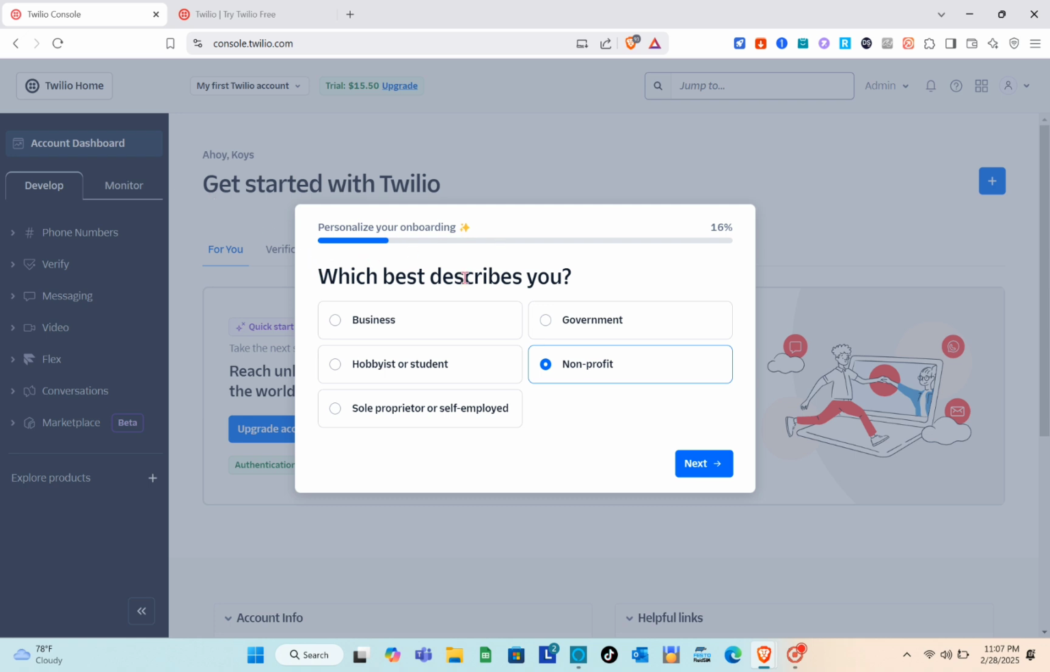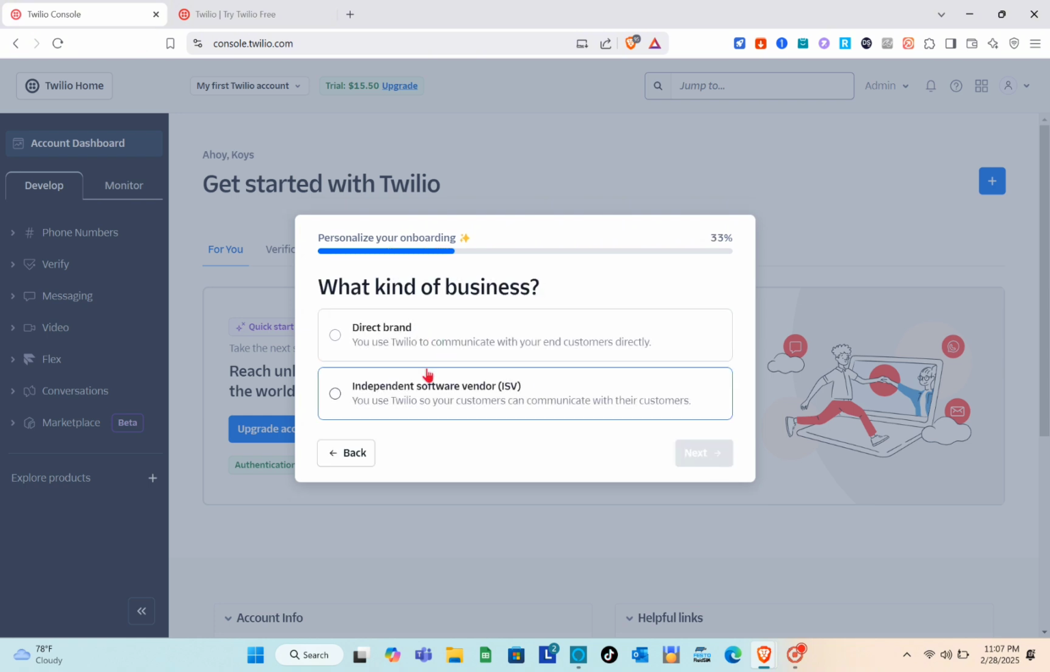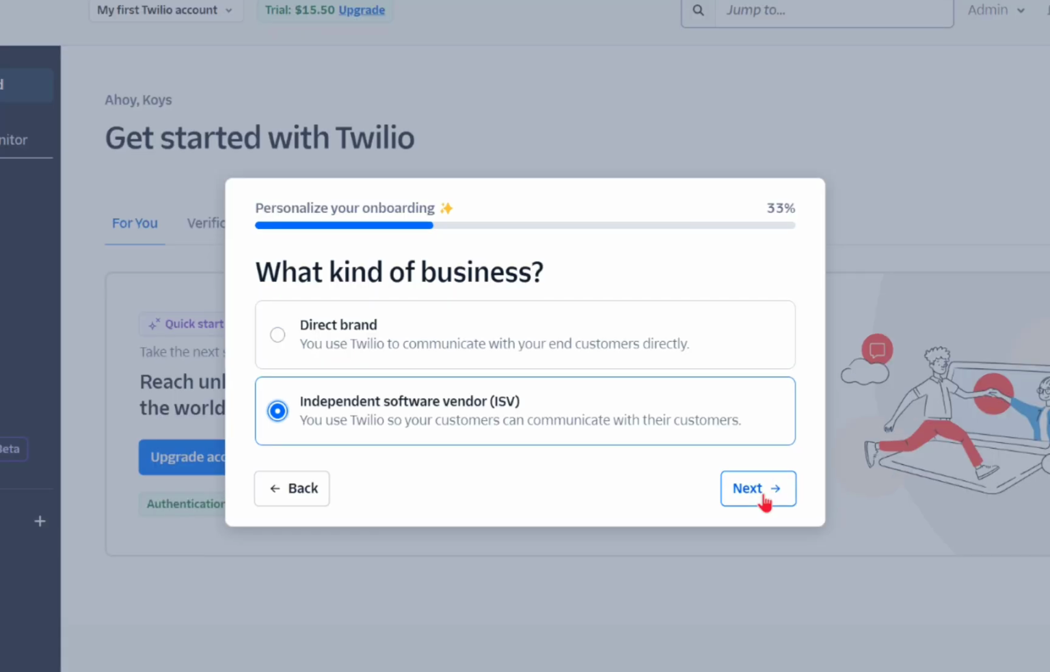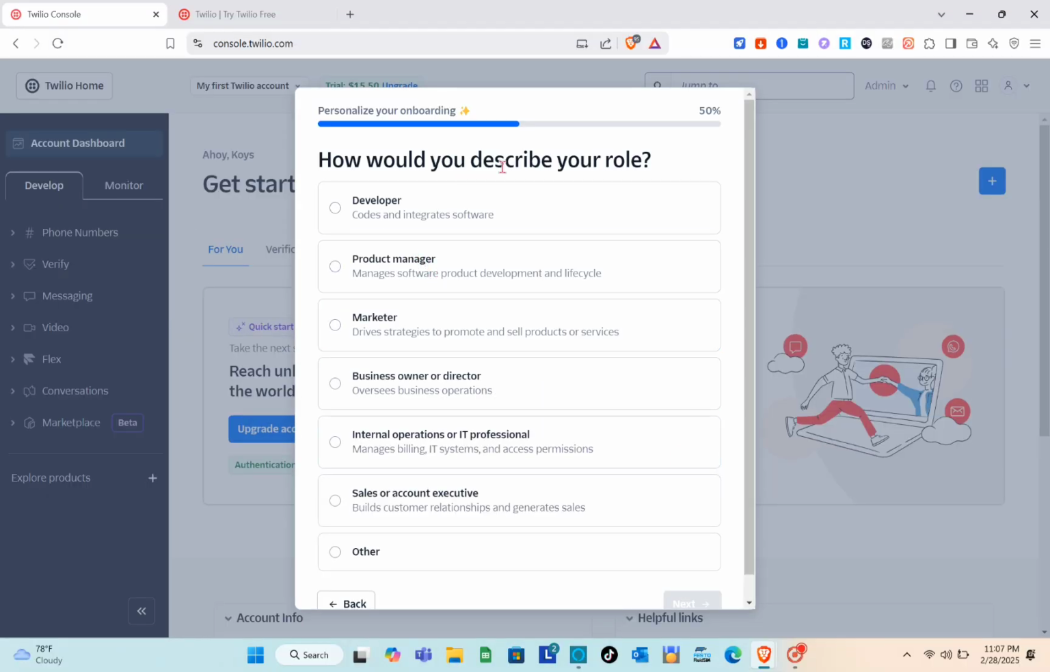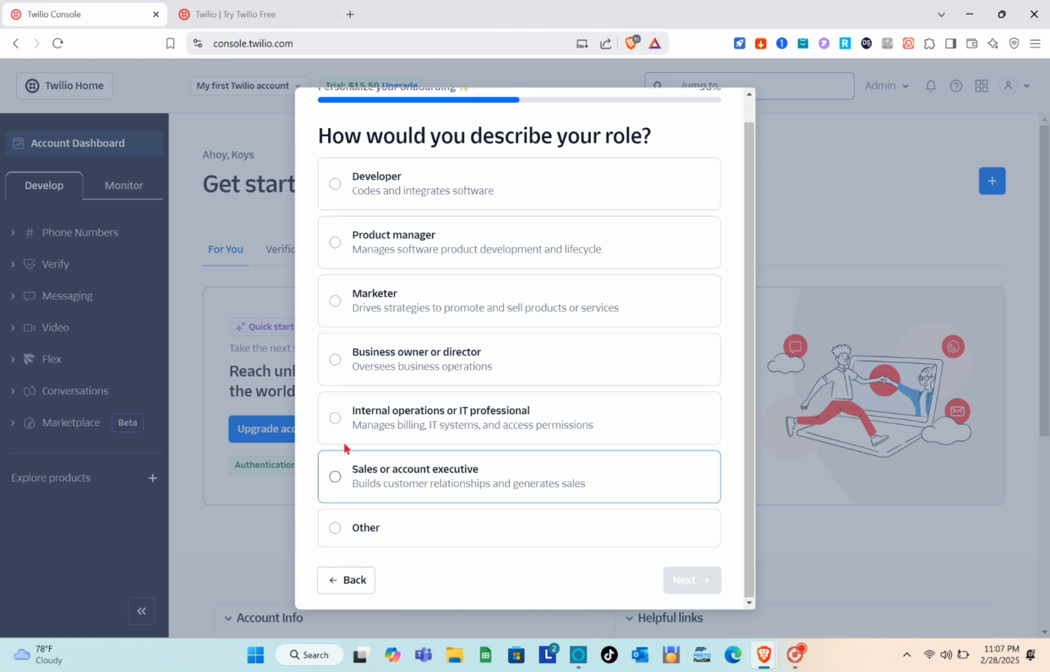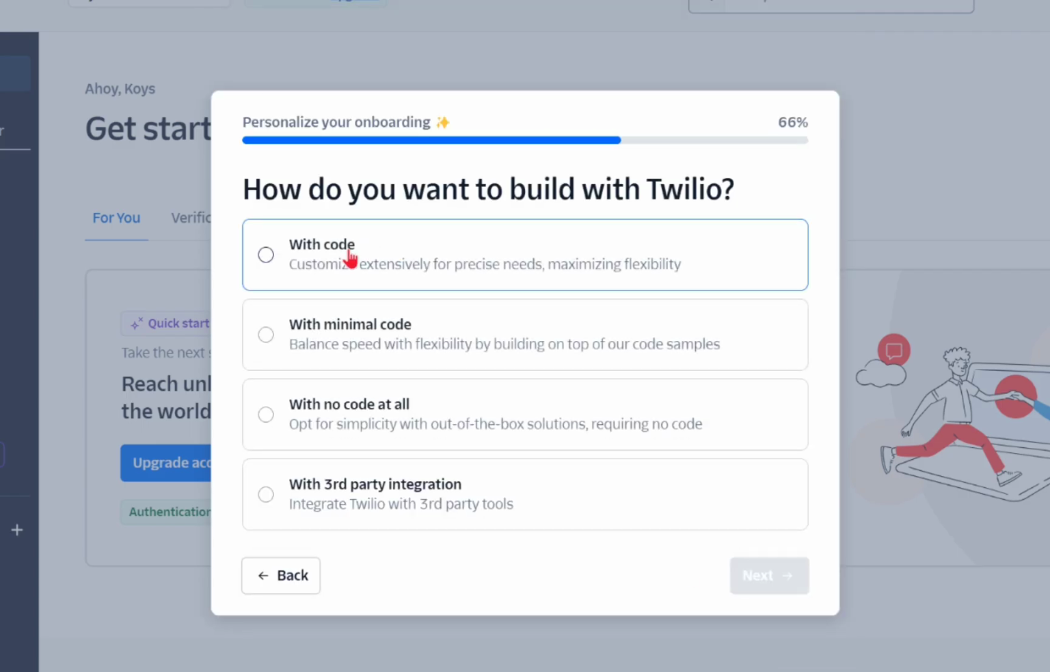So here, which best describes you? If you're a business, a government, a nonprofit, a hobbyist, or a student, you just have to select. And then what kind of business? After selecting your business, just go and click on the next option. Then, how would you describe your role? So I'm going to select product manager and click on next.